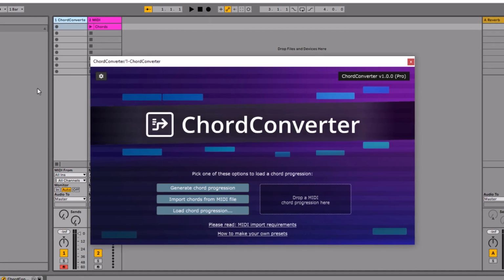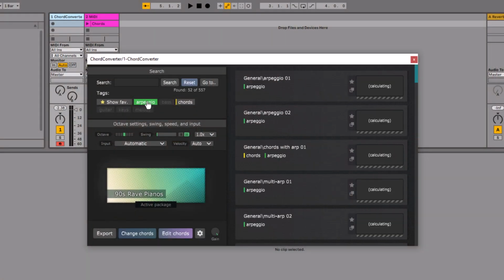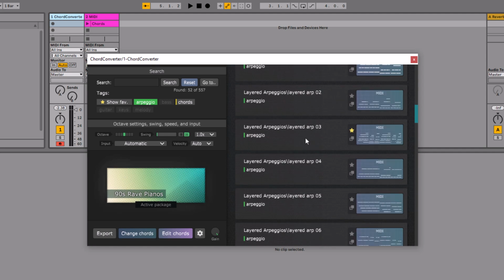Welcome everybody to a short walkthrough of ChordConverter. ChordConverter is a new MIDI tool that takes a look at your chord progression and then generates hundreds of new phrases for you. But it's not AI, it's more like a big collection of playing styles. Arpeggios, rhythmic dance chords, bass lines and so on. And it's pretty simple to use.